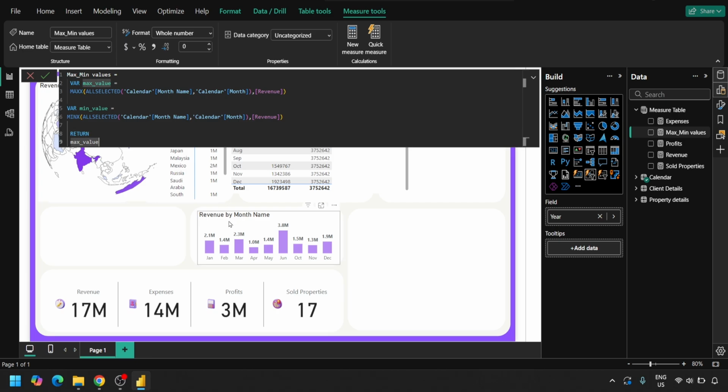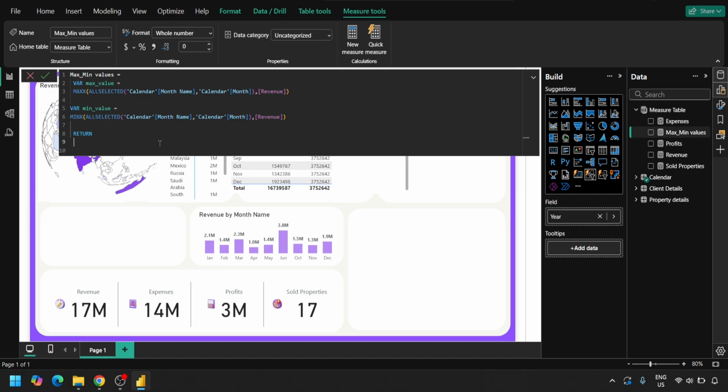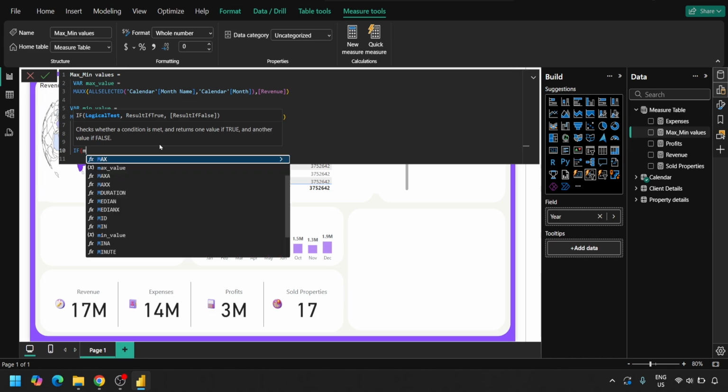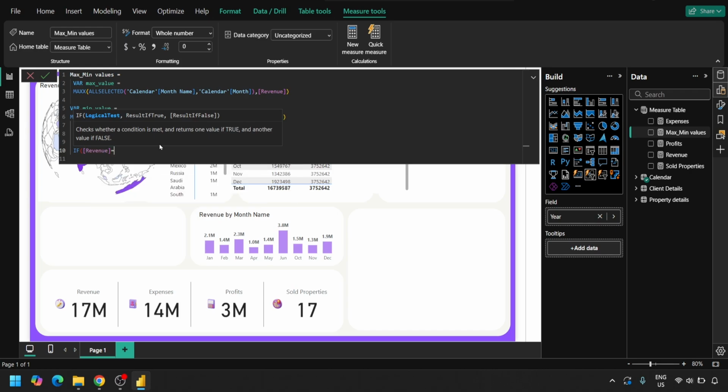We don't want to show all the numbers here on the top of these, I can say, bars. Instead of that, we only want to show the minimum and the maximum values. For that, what we will be doing, we will be saying, okay, what do we want in return? So we will be saying if our revenue is equal to the maximum value, then we will give this a green value.